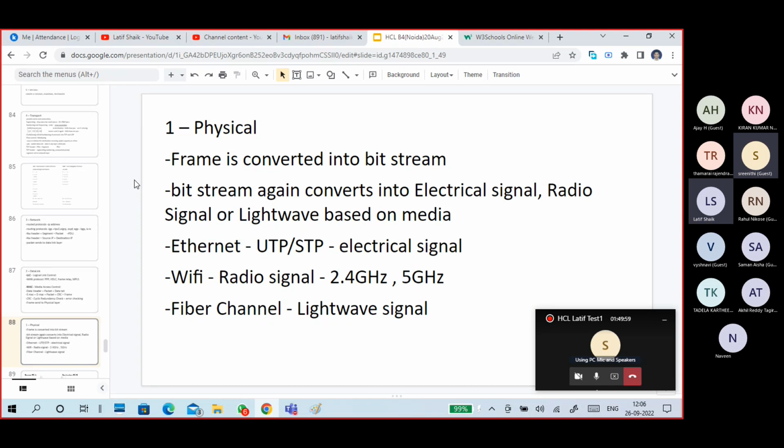These frames are sent to the physical layer. The frame is converted into a bit stream. Based on your physical connectivity, the bit stream is converted into a different signal type. If you are using Ethernet, UTP or STP cabling, that is an electrical signal. Wi-Fi is a radio signal type.